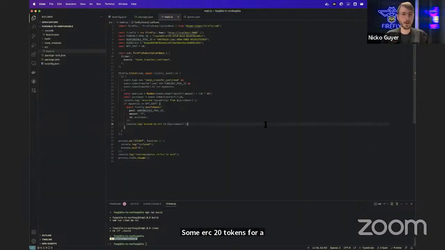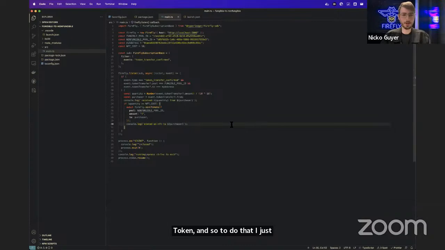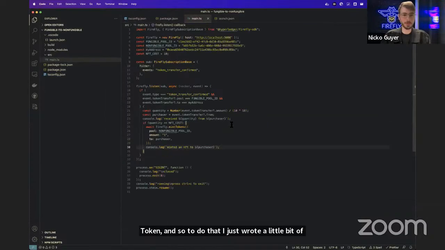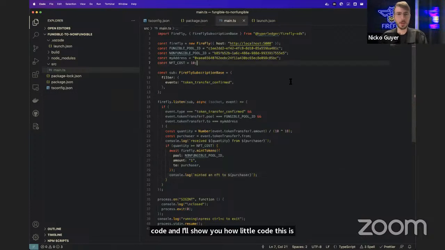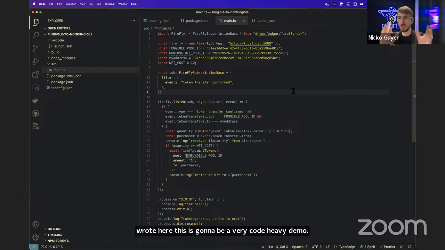And so to do that, I just wrote a little bit of code, and I'll show you how little code this is here. It is 40 lines of code, and a lot of this is just declaring variables. So I'll walk you through what I wrote here. This is going to be a very code heavy demo, and then in a second we'll push go. But I want to talk you through the code to show you everything that's going on.